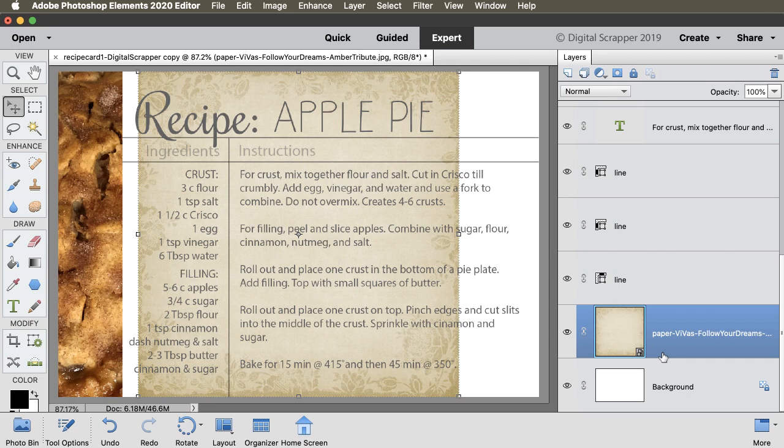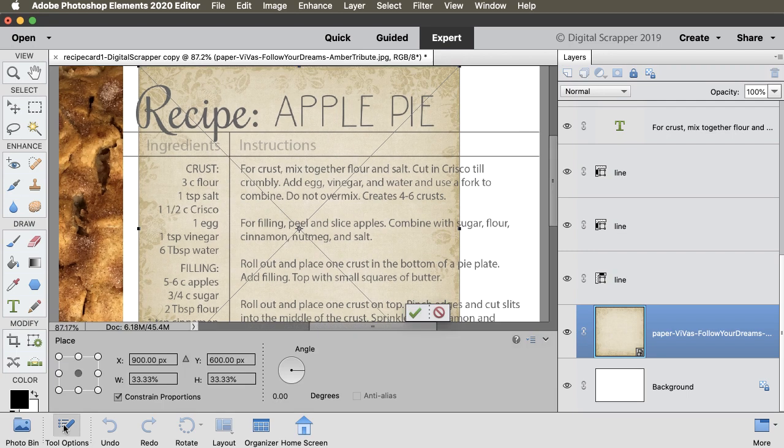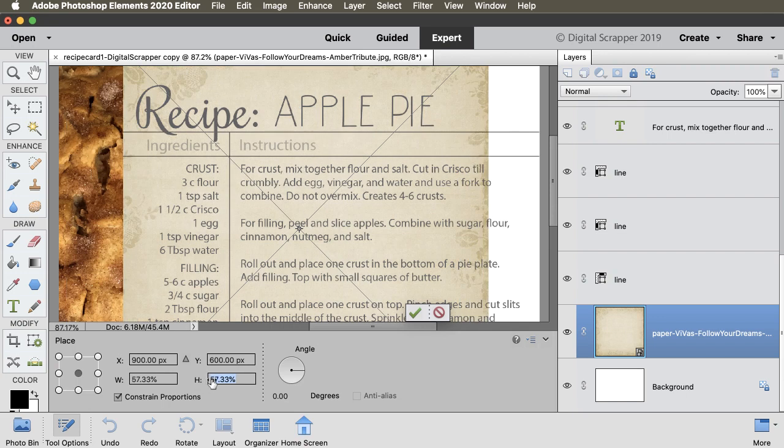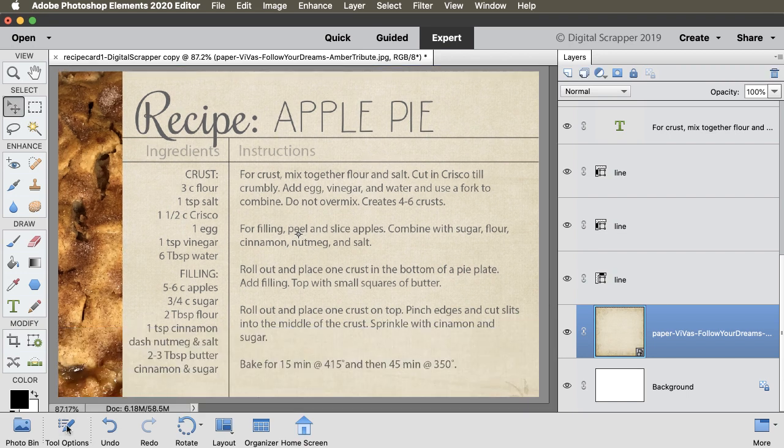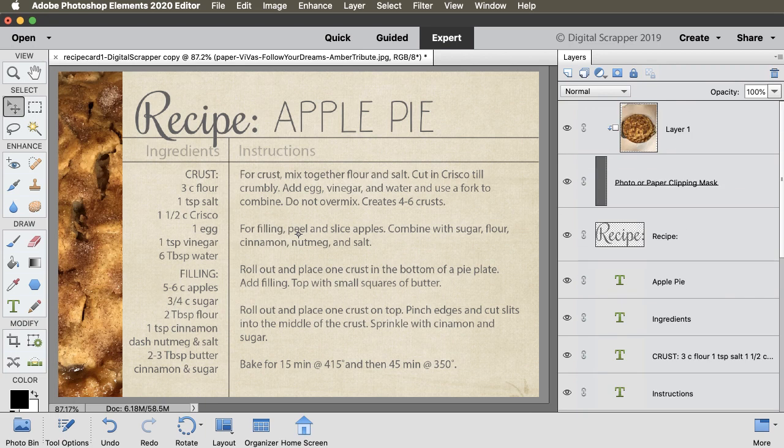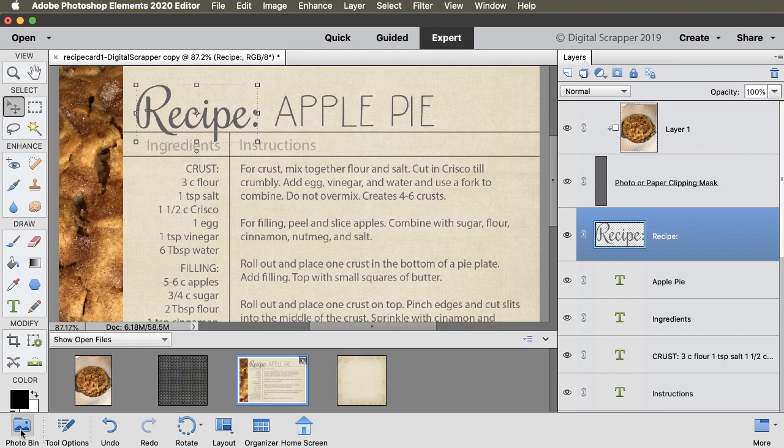Press Ctrl-T, Command-T on a Mac to get the transform options, and then in the tool options, click and scrub to the right on either the height or the width, and that will automatically resize the paper. Then click the check mark to commit. If you'd like to add additional background papers or elements to the recipe card, in the Layers panel, click on the layer directly below the photo mask layer. It would be the recipe layer. Open a background paper, and with the Move tool, click and drag it onto the document.